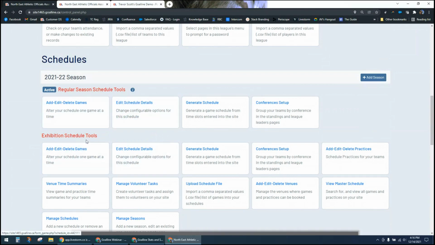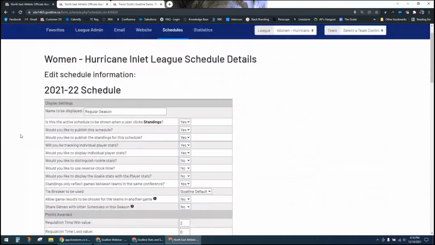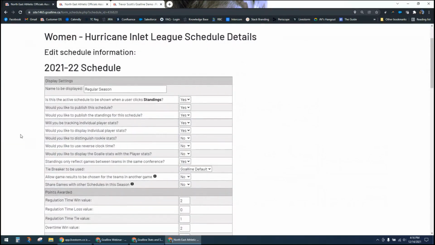And it's pretty common to have different durations and different schedule details for an exhibition schedule compared to a regular season. So there may be various times where you're going to have some slightly different details. So I'm going to click edit schedule details here, and we'll take a look just top to bottom, what has the most impact on your standings and your statistics entries here.